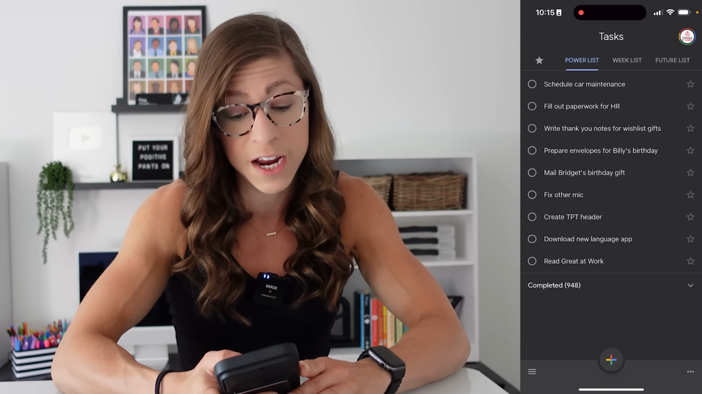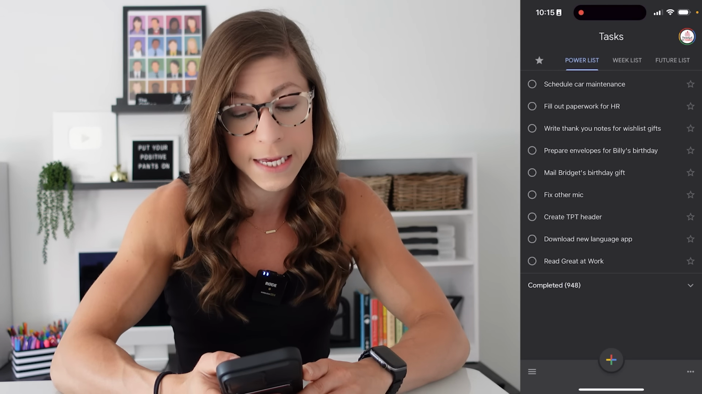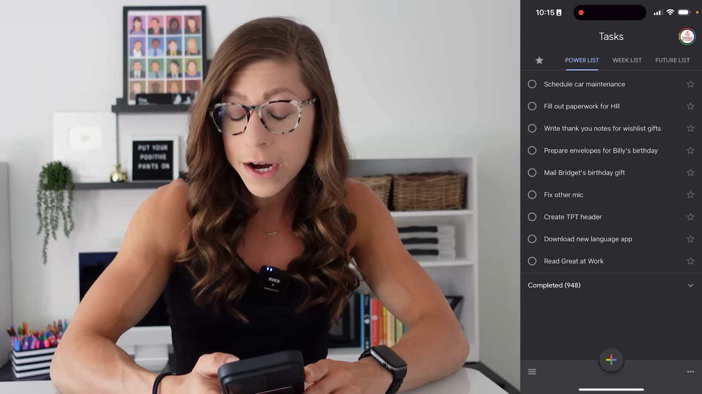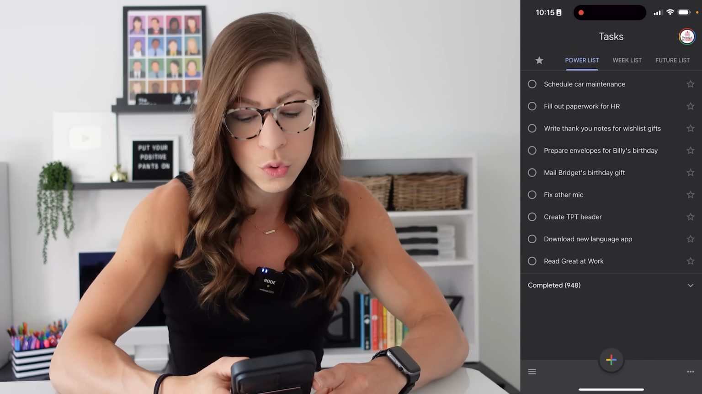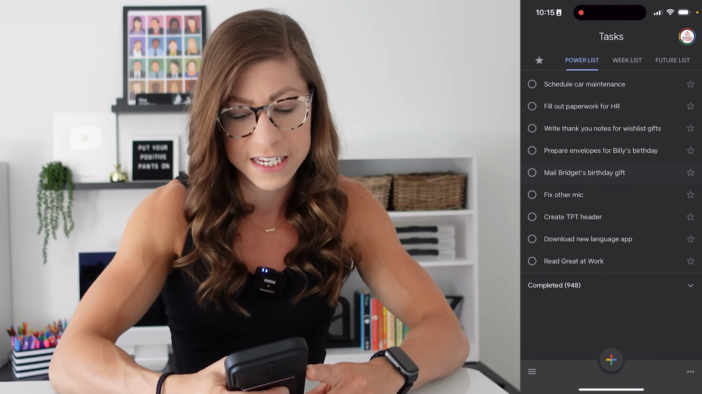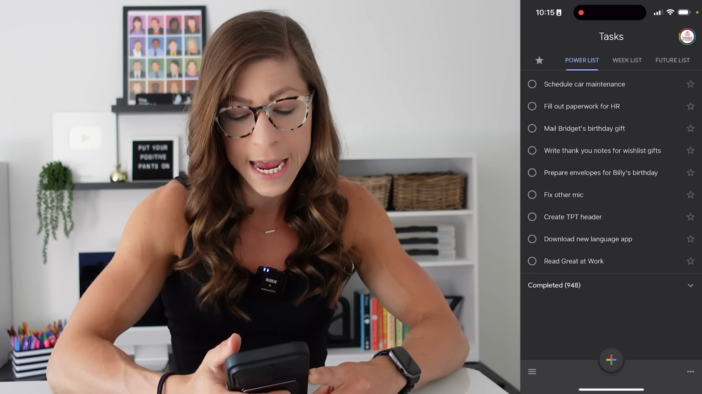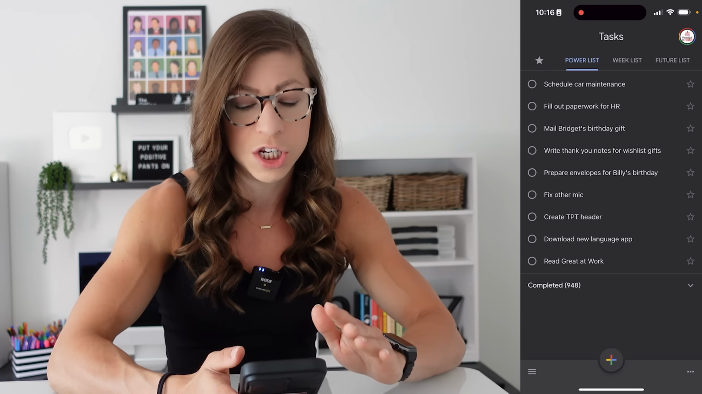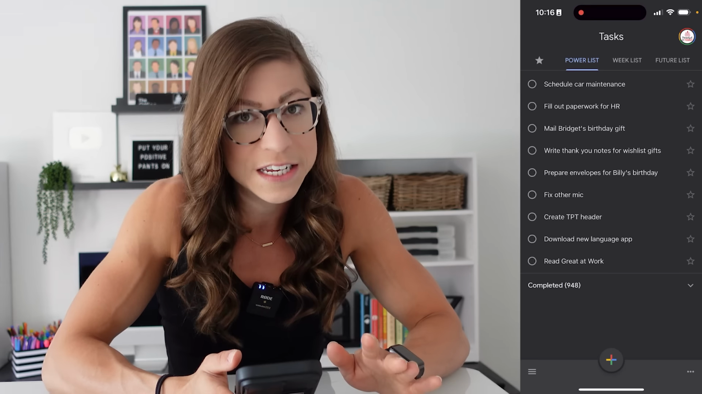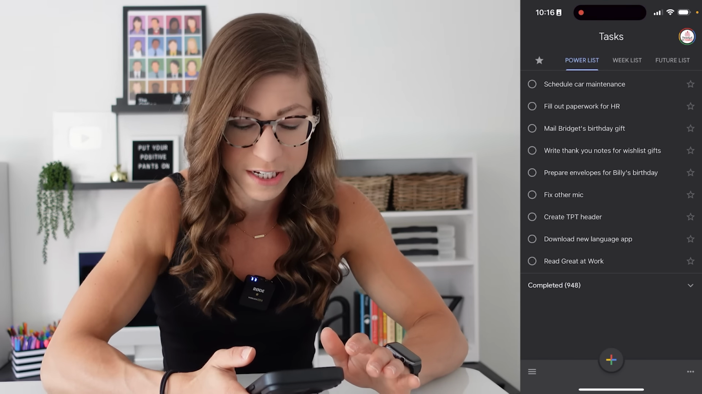Oh, fill out paperwork for HR. I'm gonna keep that as second because that is definitely a priority and something I need to get done. Then we are going to mail Bridget's birthday gift because I need to get that in the mail. Her birthday is Friday. Okay, that's good enough for now. Let's go ahead and jump into getting some of these checked off, because if you're like me, seeing a really long to-do list is kind of stressful.